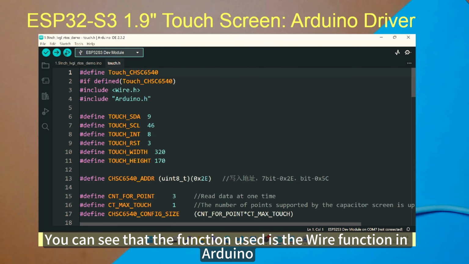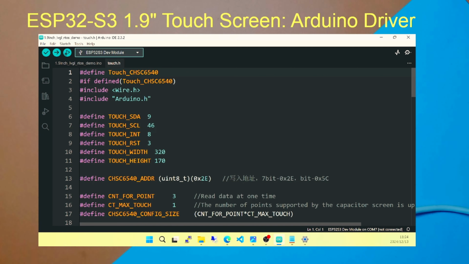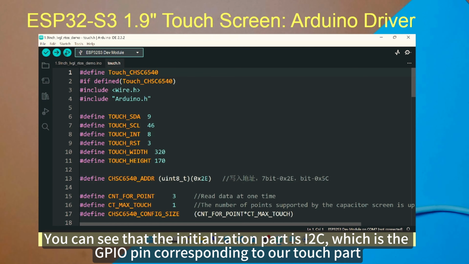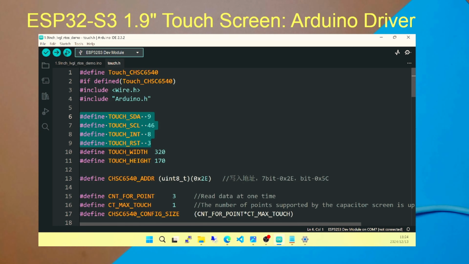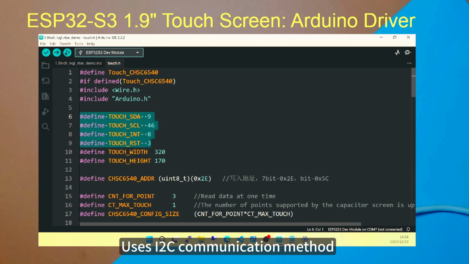You can see that the function used is the wire function in Arduino. You can see that the initialization part is I2C, which is the GPIO pin corresponding to our touch part. It uses the I2C communication method.